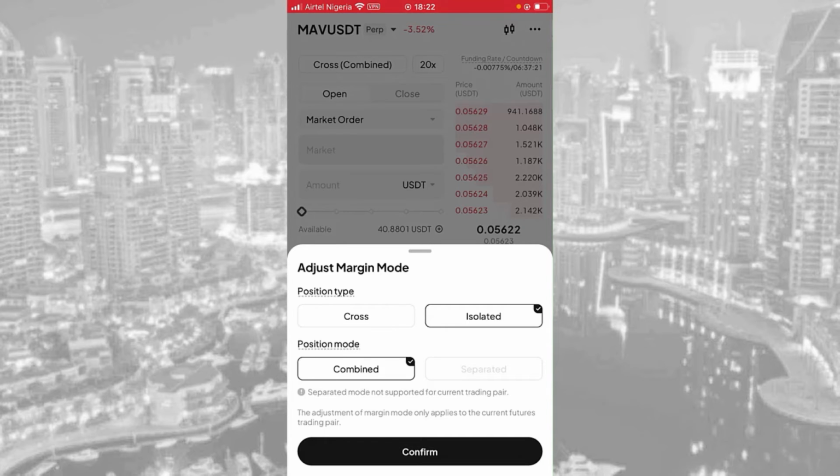Unlike in cross, whereby when you enter a trade, the risk extends to all the funds in your account or available. So if the market goes against you and you lose that money, it will start going into all the funds you have in your wallet.